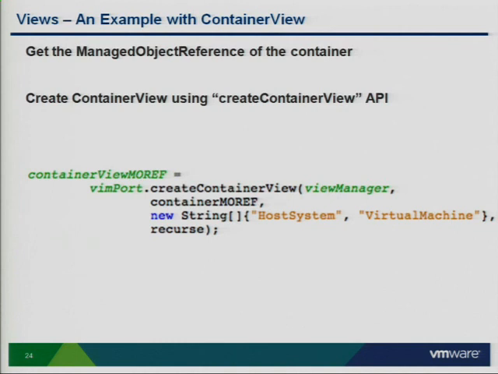And then when you are creating a container view, you are saying view manager is another service object, just like property collector that VC provides. Container MoRef, this could be the MoRef of whatever data center that you want, or in this case, we could just simply use root folder. And then you are saying, please include host system and virtual machine objects in that. And what does recurse mean? If you have any objects of this type nested in those, just include all those things as well.